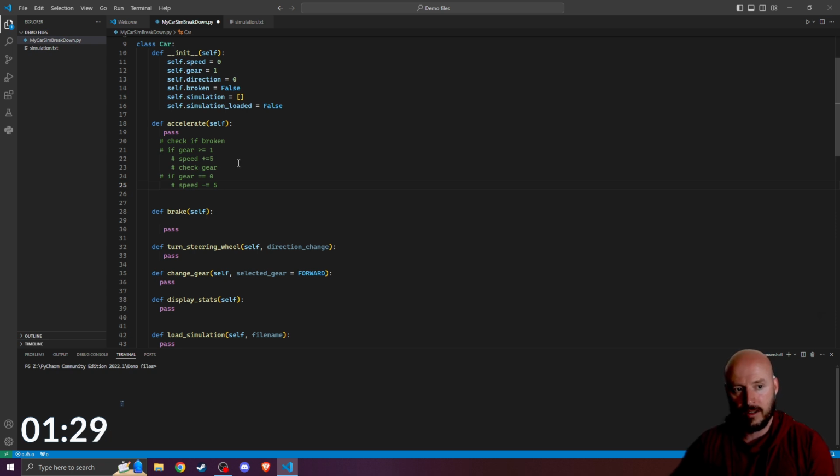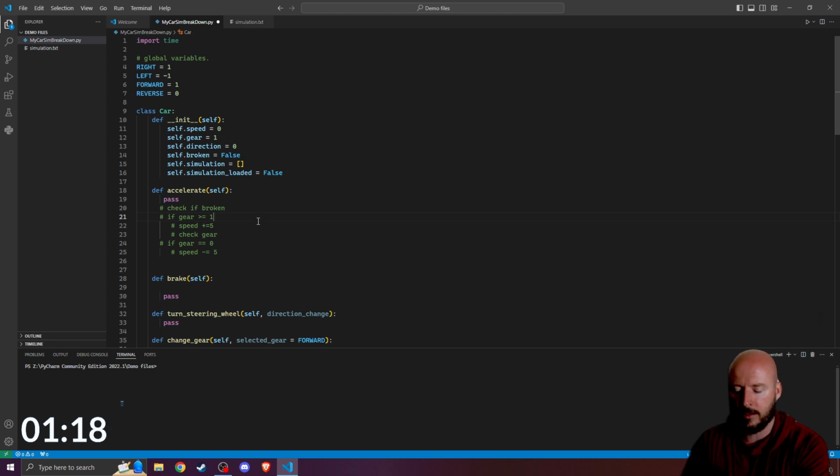Now, what we can do is we can make this even better, right? We can make this easier to read so that we're not dealing with numbers. And what we can do is we can just use the variables. So if gear is greater than or equal to forward. Okay, and same here, so that it's easier for somebody else to read, so that is English.